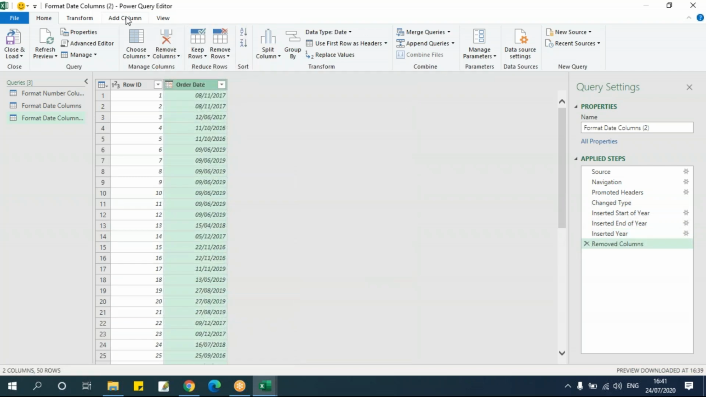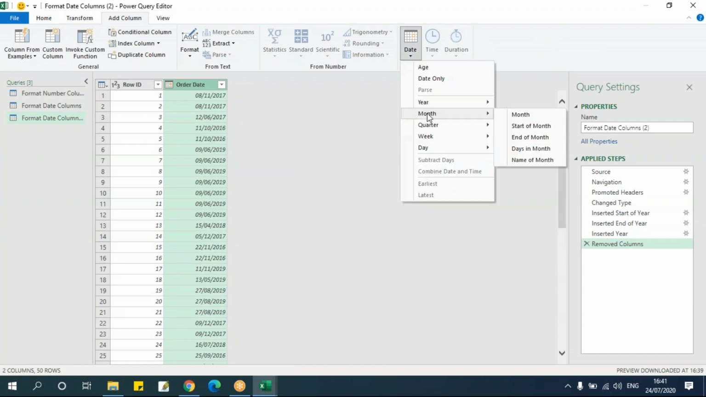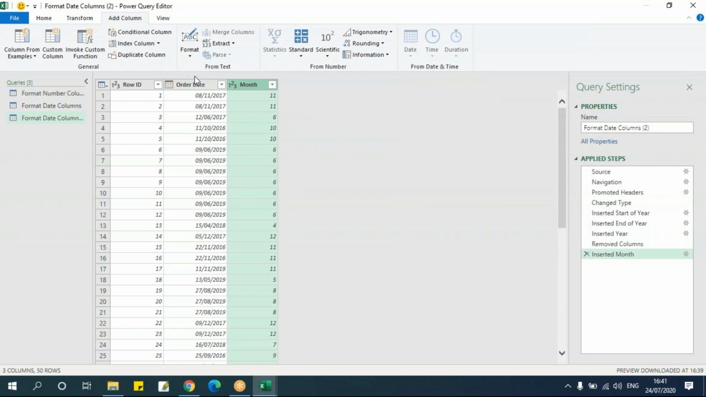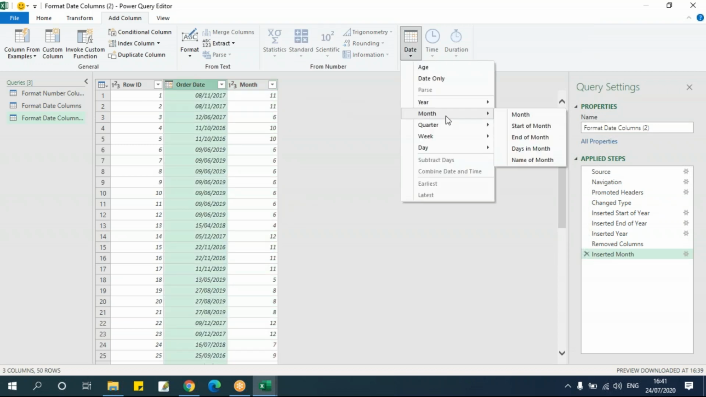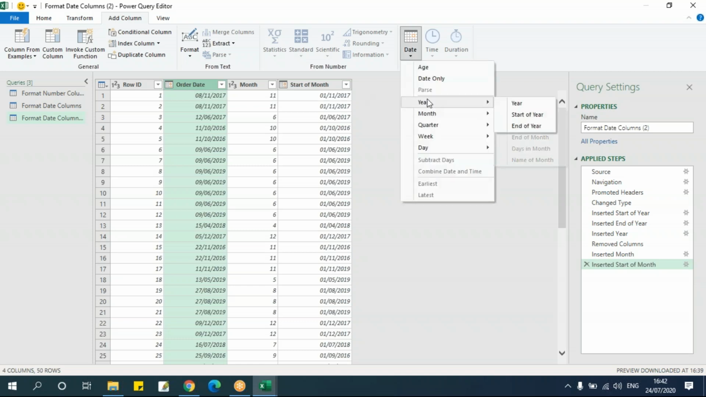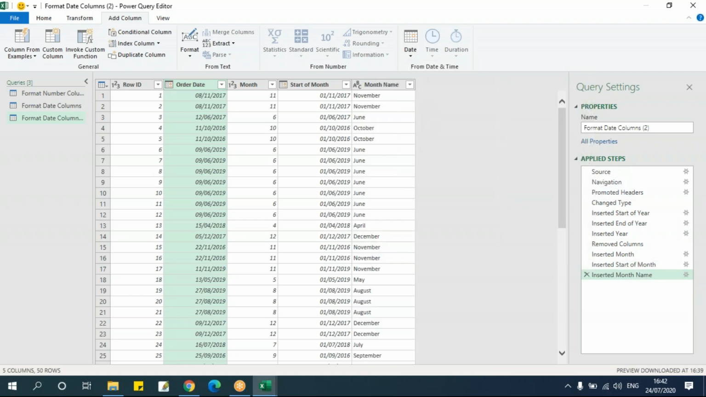Okay. Next one is month. If I click on this month, I'll get the month serial number here like this. Select this, then say month, start of the month. That is the start of that particular month, whatever I've selected here. See 1/11/2017. It says 8/11/2017. Next, here I have this month, start of the month, end of the month, day of the month, name of the month. Let's click on this name of the month. Just want to know the names here. I'll get the name of the month here.